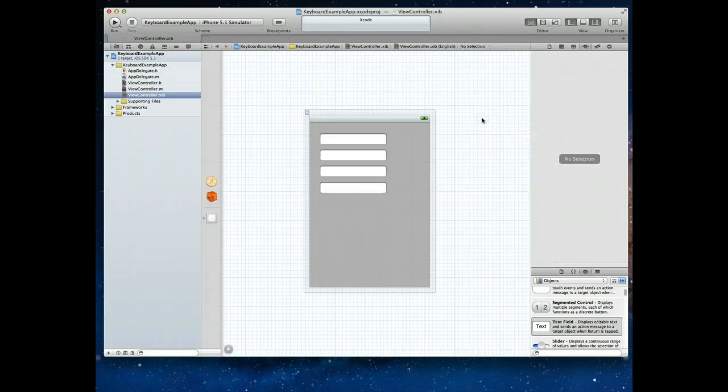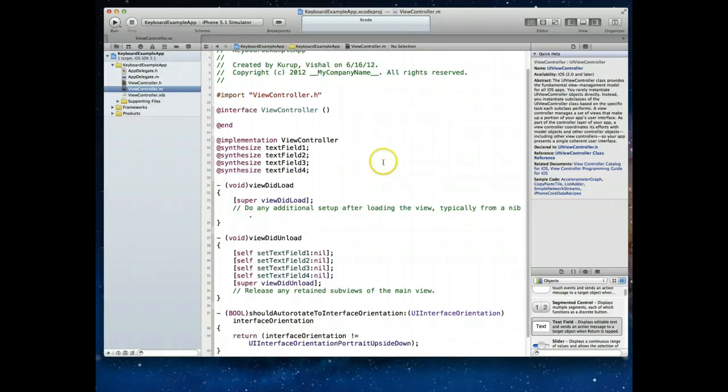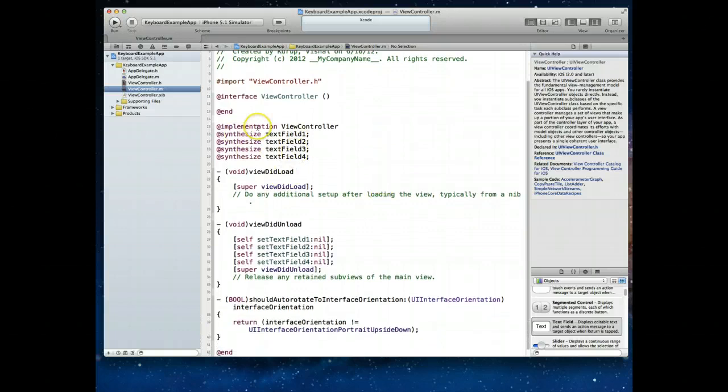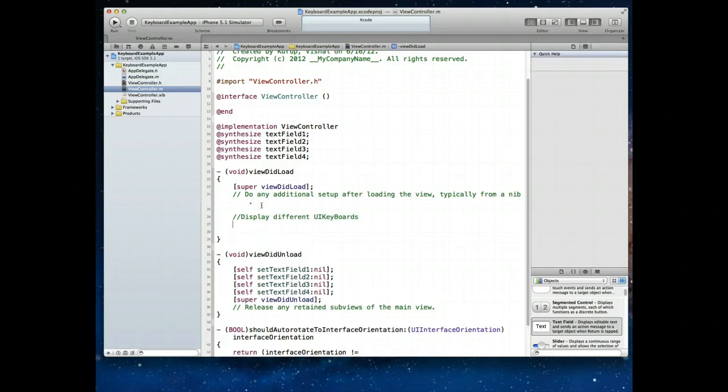So let's go back to our standard editor. I'm going to do a command save, always save your work, and then jump back into our view controller's implementation file. You'll of course notice that it's already done all the add property and add synthesize stuff for us. And what we're going to do here is come down to our viewDidLoad method, and then we're just going to say display different UI keyboards.